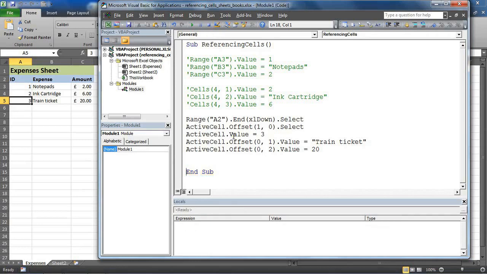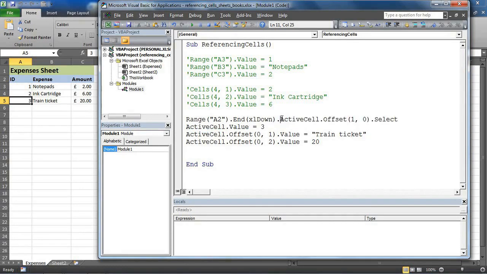And I want to put these 2 lines onto one line. There's no need to select the last row and then select the one below it. I could put that in one line. I could remove this select at the end of the first line there, and take out active cell from the one below it, and in one line I could just say range A2, Excel down, and offset one more off that.